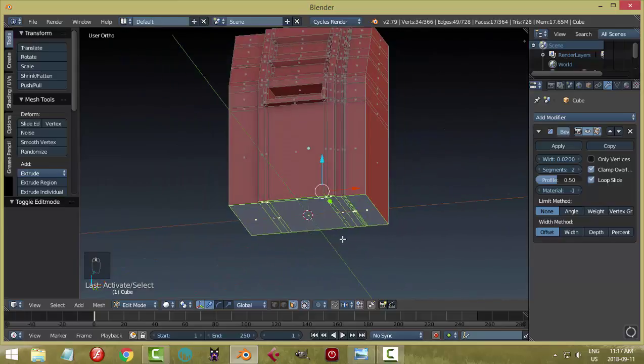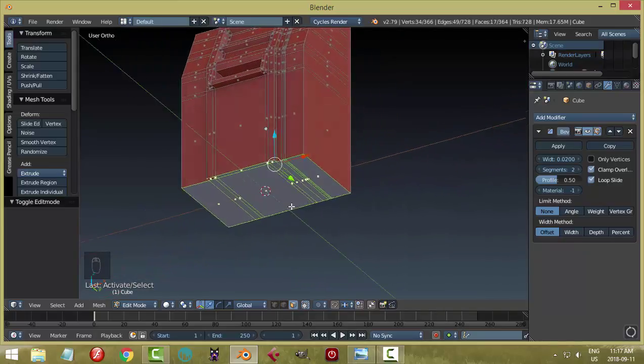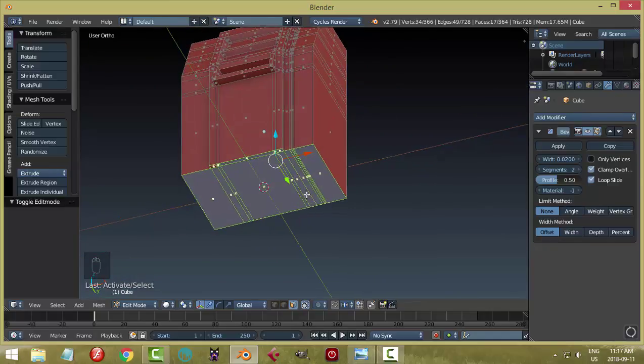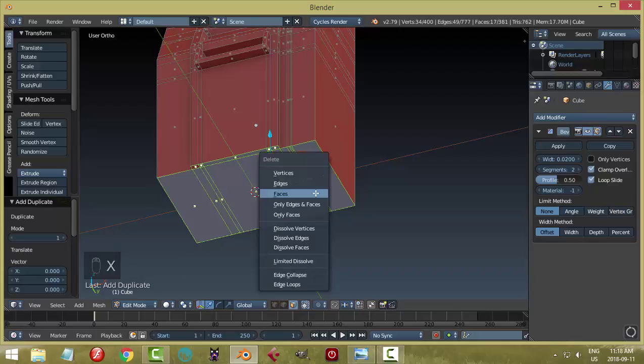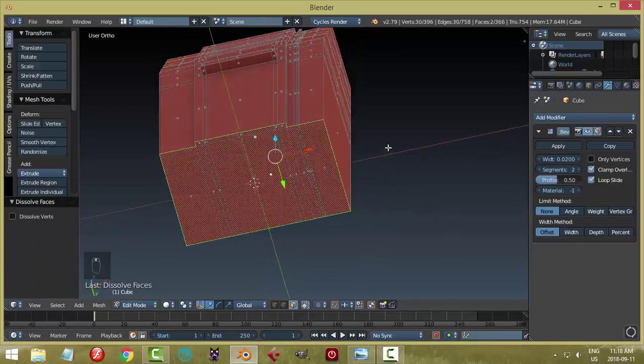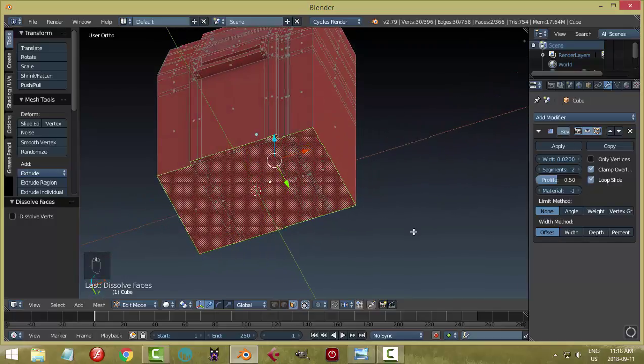All right. Now what I'm going to do is, it's debatable how you should do this to save polys, but I'm actually going to copy it. Shift D to copy. And do I need to make it a new selection? I don't think I do. Let's try going X and dissolve faces, just like that. Okay, and that'll make it all one big N-gon.